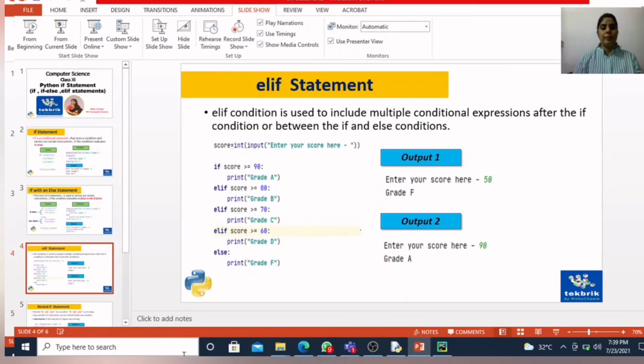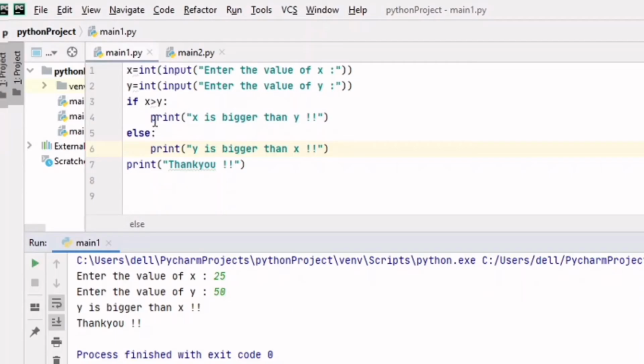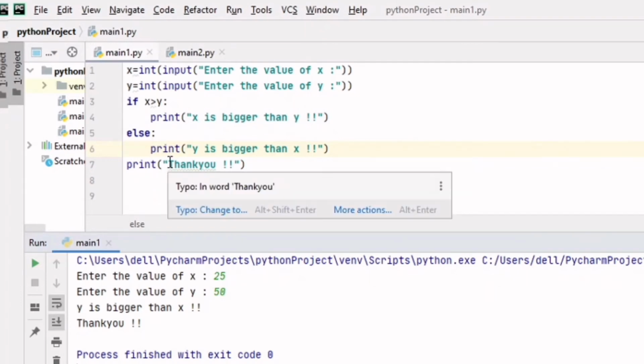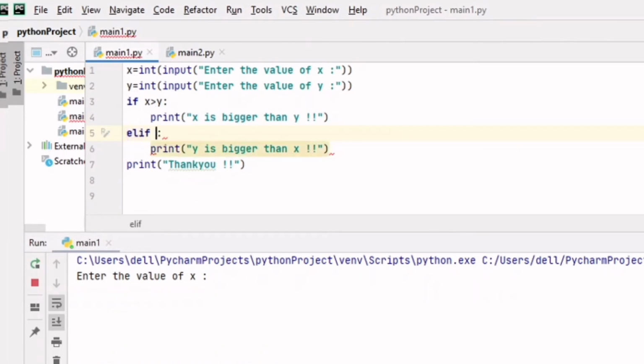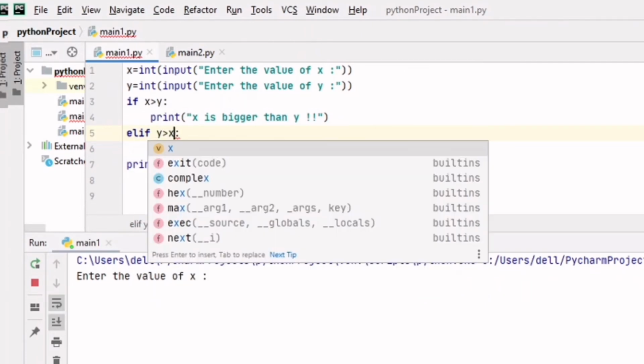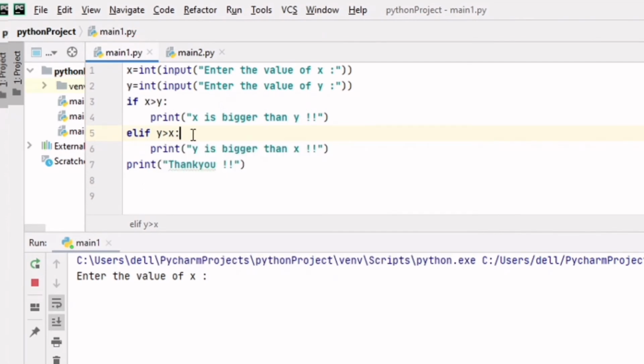Now let's move to the practical part. So we have checked if x is greater than y or if y is greater than x. But what if the case is x is equal to y? We have more than one condition. So in that case we can use elif here. So writing elif. In the first condition you have seen if x is greater than y. Correct. Now in the next condition, if y is greater than x. Okay. So we have to give the condition here.